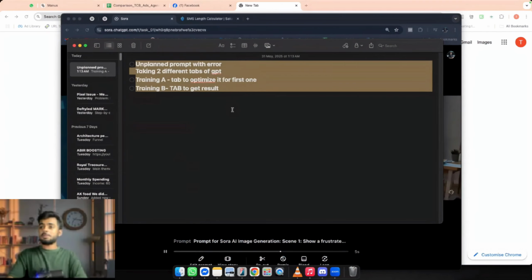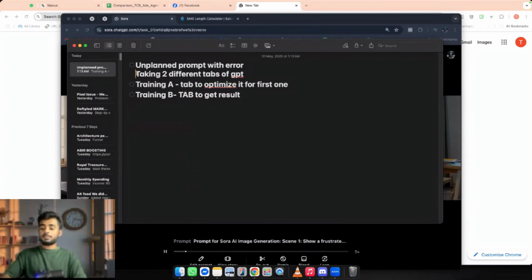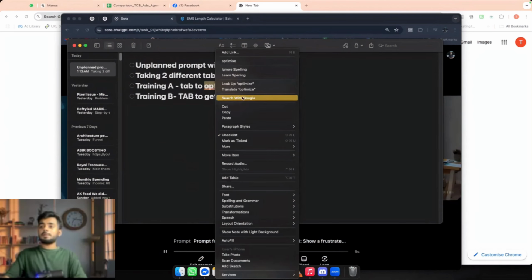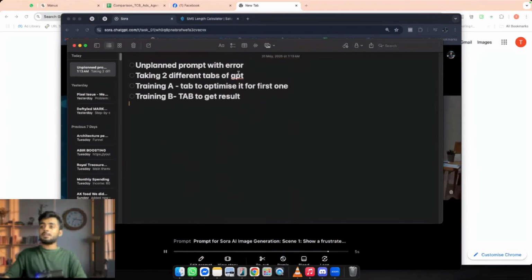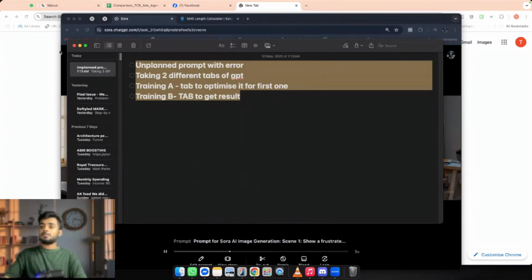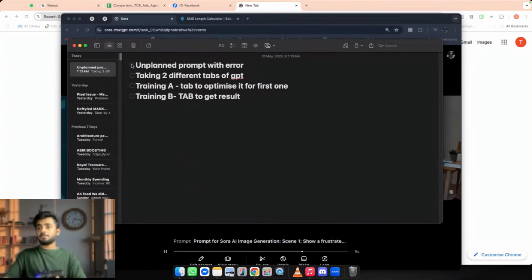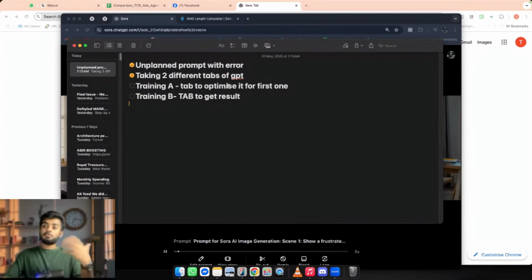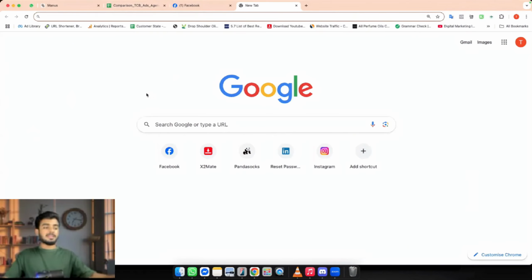These are our steps. If you can somehow follow these steps, we will be able to optimize and get the best result on GPT. That should not be very difficult. Number one, an unplanned prompt, then taking two different tabs, training the first one to improve, then dropping it and telling it to improve, and then pasting it and getting the best result. So that's about it. Let's see what Sora AI actually did.